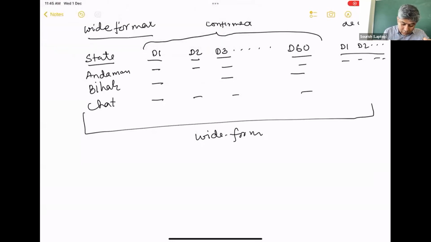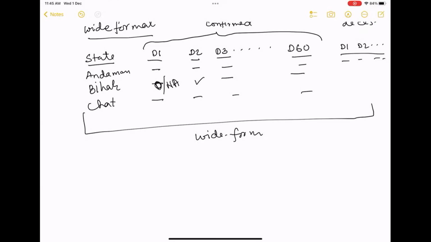So suppose it started on day 2. The first cases were observed on day 2, there were no cases on day 1. So is it a 0 or is it an NA? What do you think? What should be the right entry for this day 1? 0. It should be NA, right?